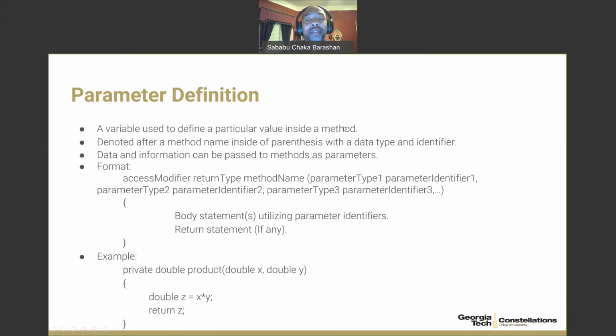The definition of parameter: a parameter is a variable used to define a particular value inside of a method. It is denoted after a method name inside of parentheses with the data type and identifier, as you'll see later. Data and information can be passed as parameters.